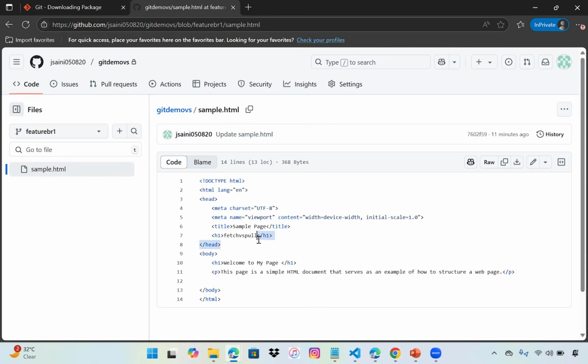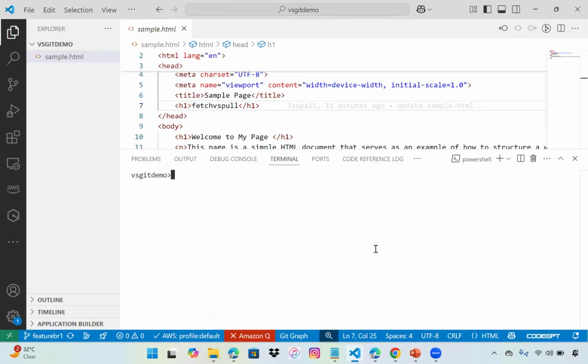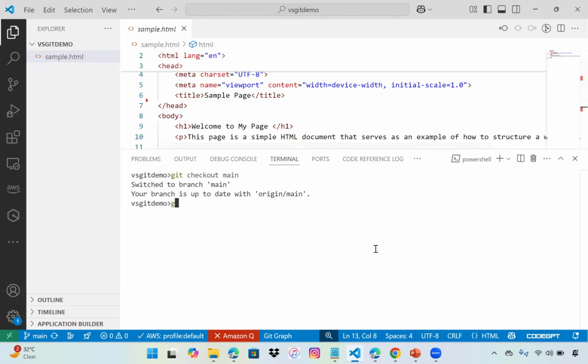For that, let me do one thing. Let me go to the main branch. Do watch it properly, where we can use a rebase and how it happens. Let's say I will do a checkout to the main branch. Let me check git branch. So I'm in the main.